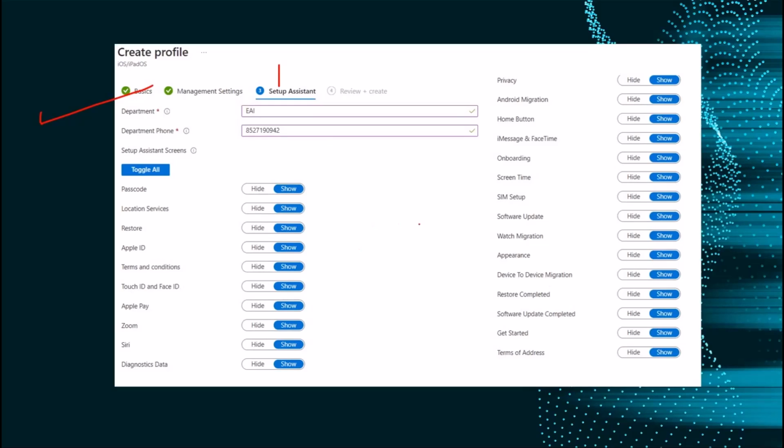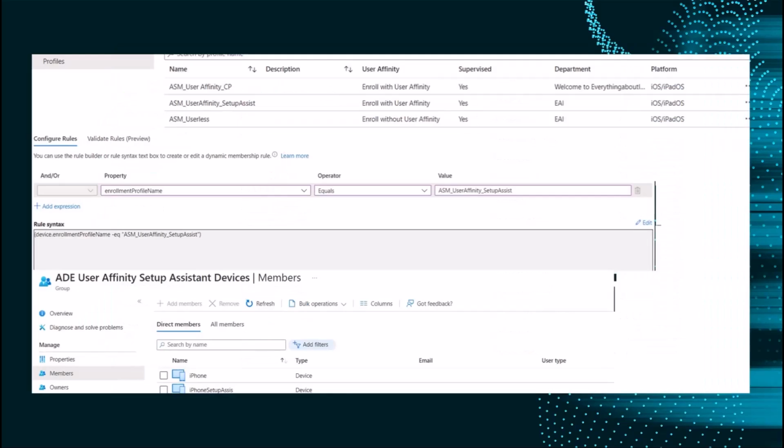So we can choose to show whatever we want, or we can choose to hide whatever we want, and you see all the options, right? Like passcode, whether the end user is going to get an option to a screen for doing restoration, Apple ID, Zoom, Siri, home button, and stuff like that.